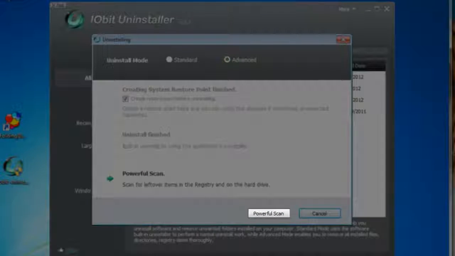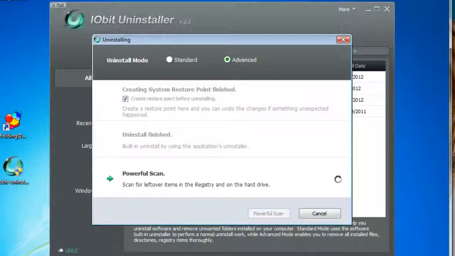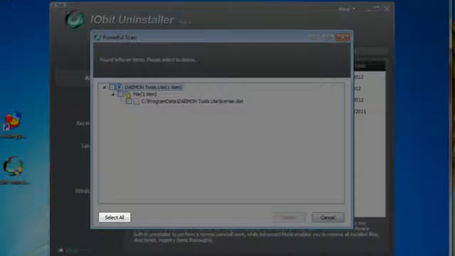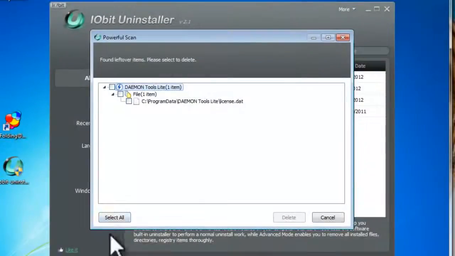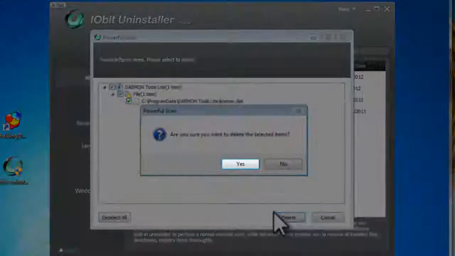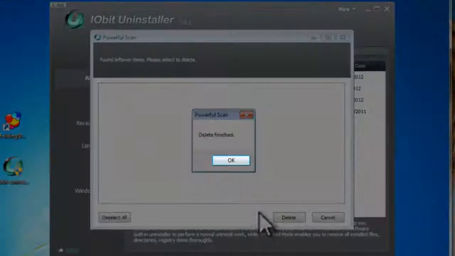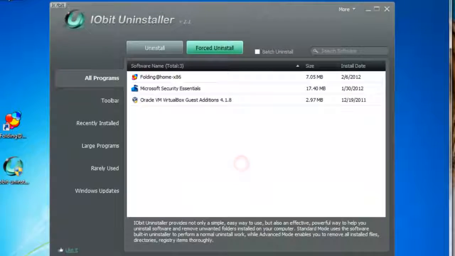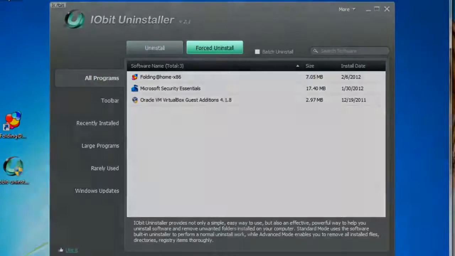So again, let's click the powerful scan button. Let's click the select all button to select the license.dat file that was left behind. And then click the delete button. Yes to confirm. And then OK to finish. Now we just uninstalled the Daemon Tools Lite using the Forced Uninstall, but first we did use the standard uninstall. Let's go through and uninstall the Folding at Home client using the Forced Uninstall method.